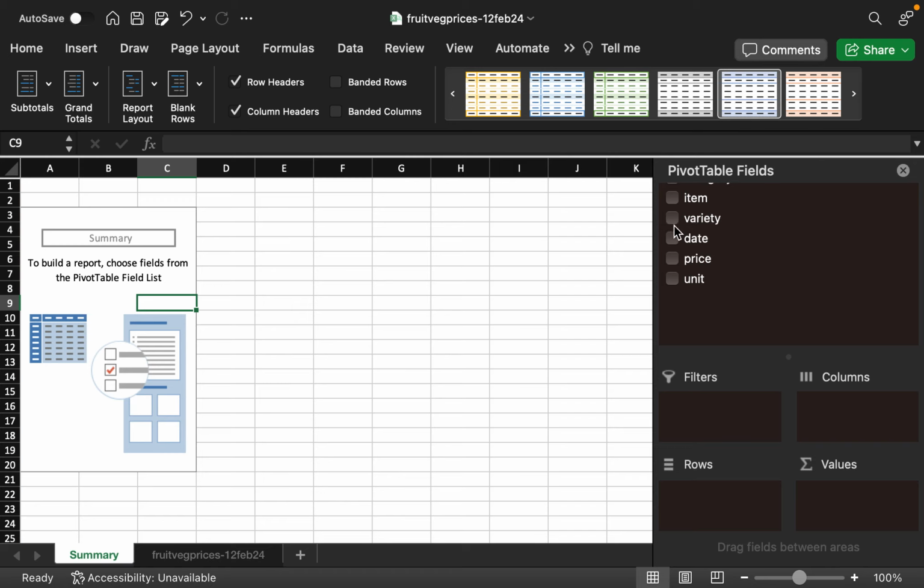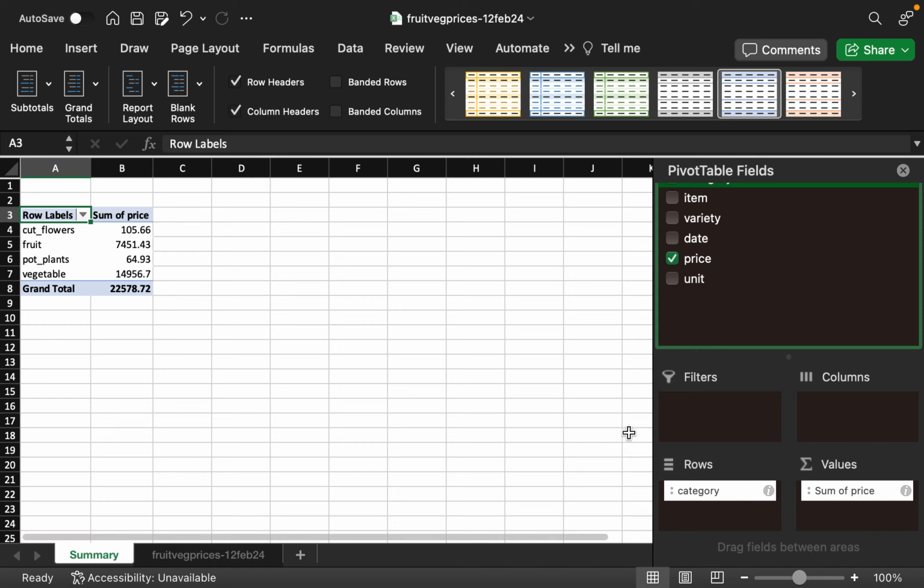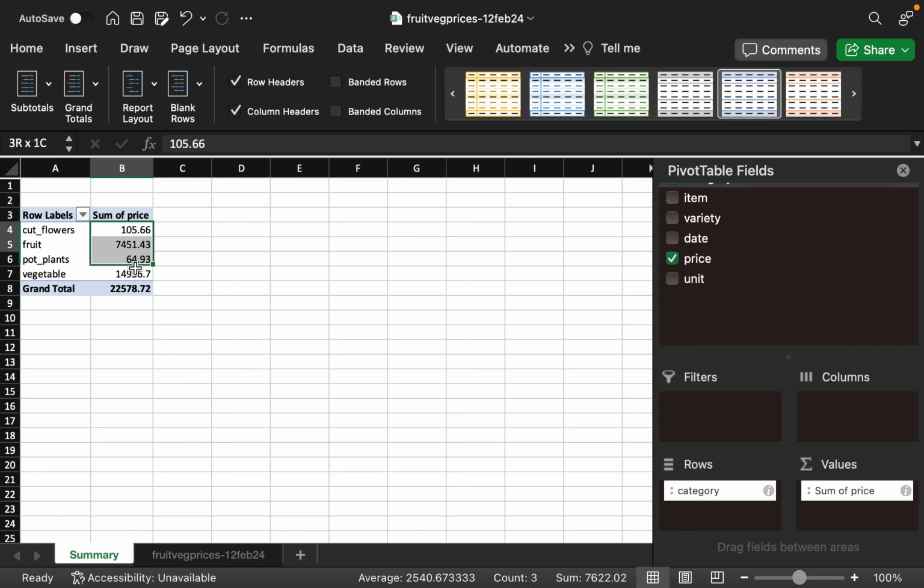If I wanted to get the variety in the column, or maybe the category in the column, I'm just going to click on category, or I could just drag it down and put it in rows, and then drag price and put it in values. This is going to give me the same result you got with sumifs. It's going to sum if it's cut flowers, sum if it's fruits, sum if it's pot plants, sum if it's vegetables.